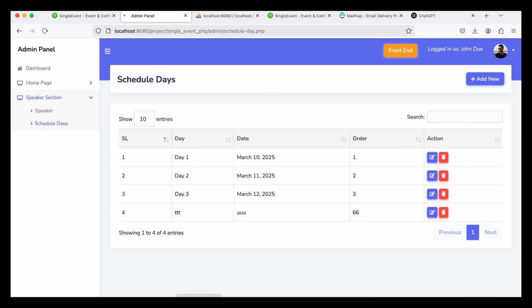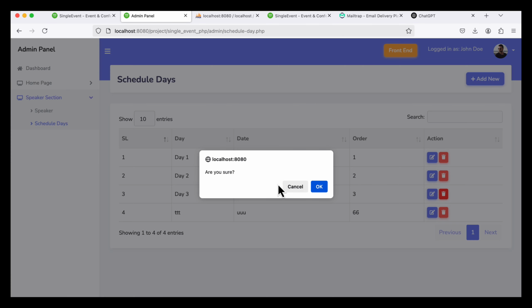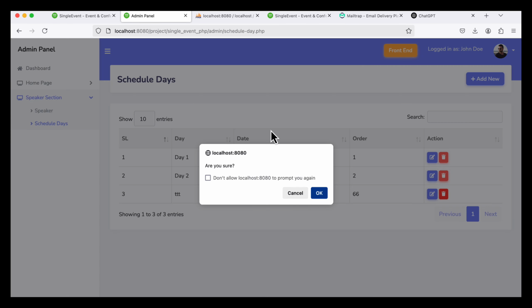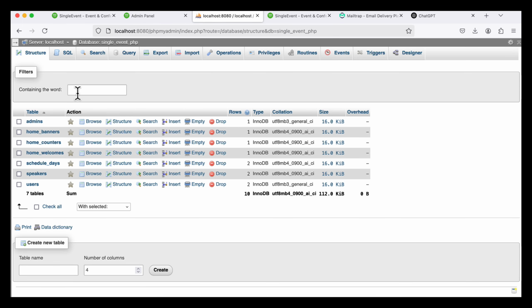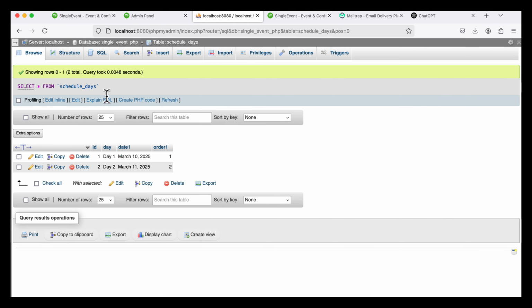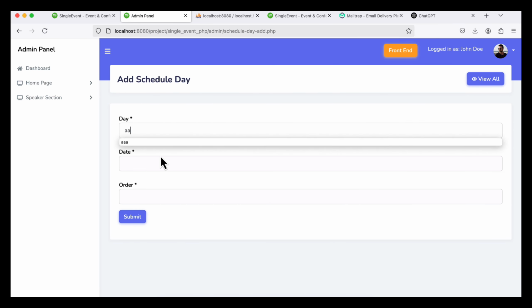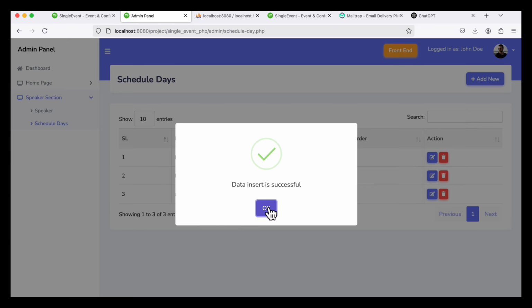Okay, so now let's remove it. The day 3, you see data delete successful. Also I can delete this. Okay, if I go to the schedule days, you see 1 and 2. Now again I am going to add another one, for example, like this, submit. You see data insert successful.